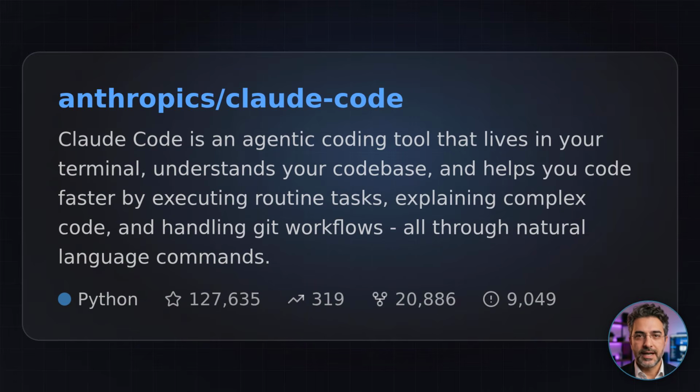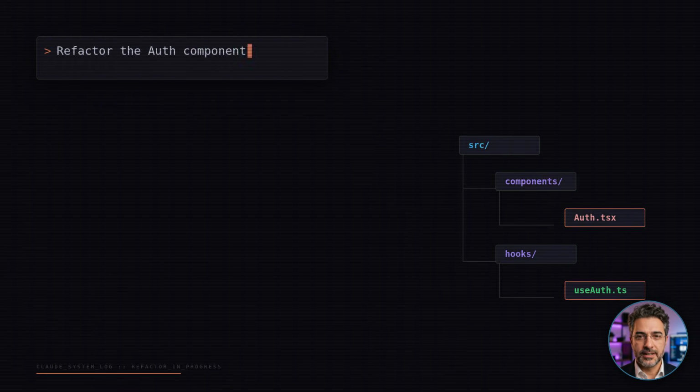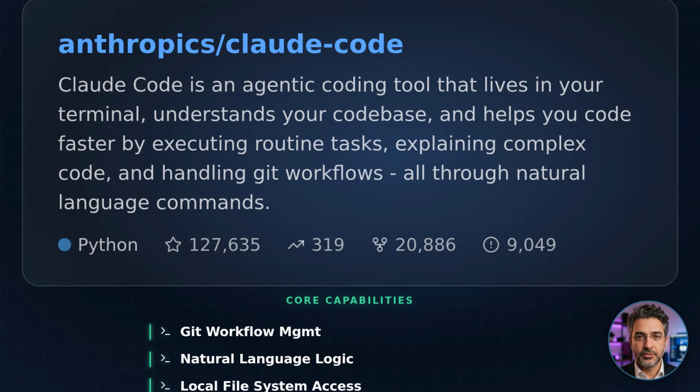Anthropic just dropped an update for claude-code, and it is still sitting comfortably at the top of the charts. This is an agentic coding tool that lives directly in your terminal. It understands your entire code base and helps you code faster by executing Git workflows and explaining complex logic through natural language. It is essentially Claude with a terminal and a brain.